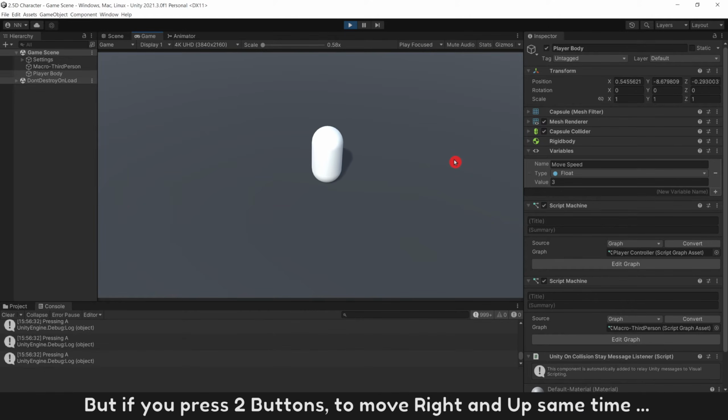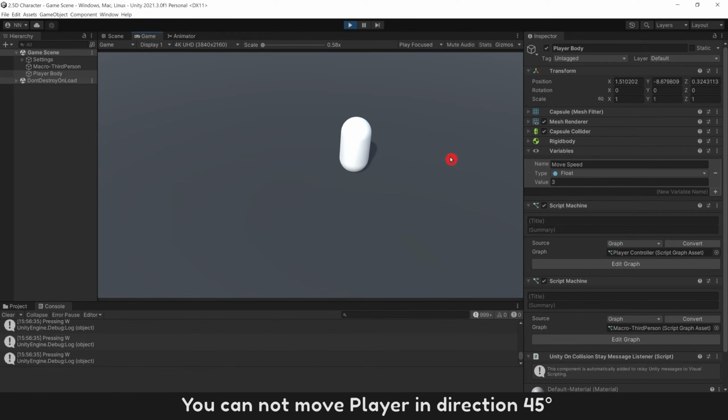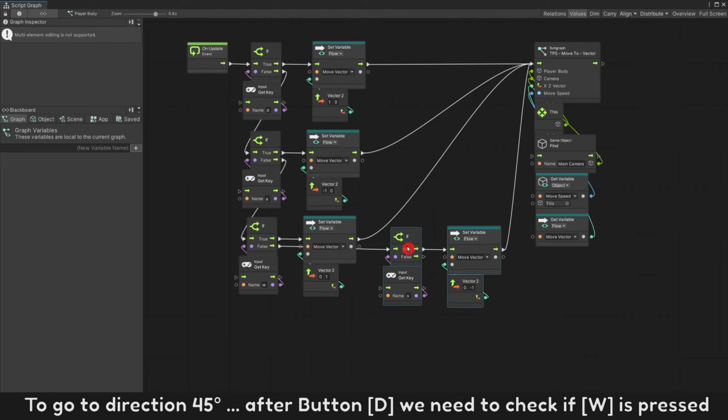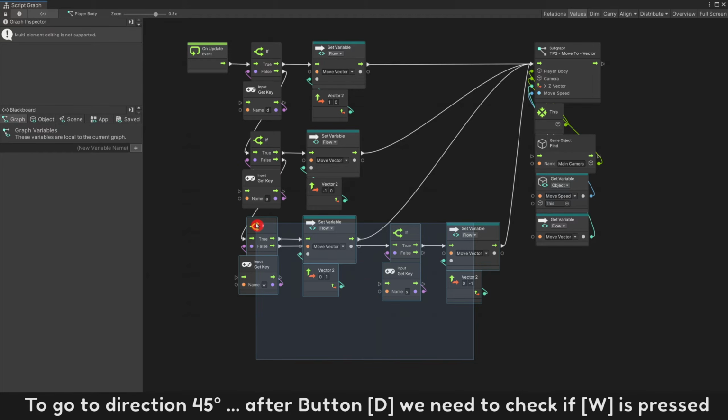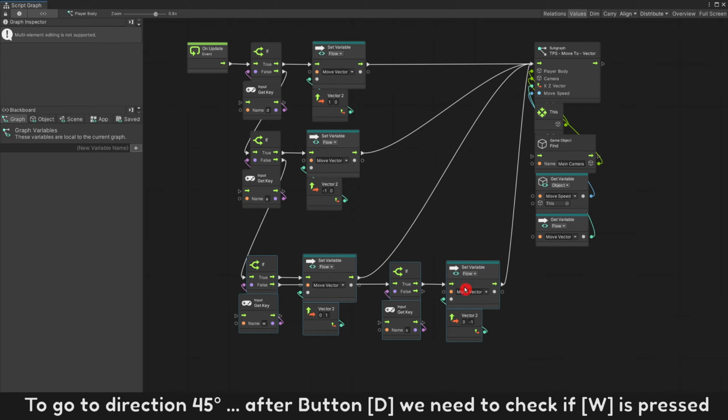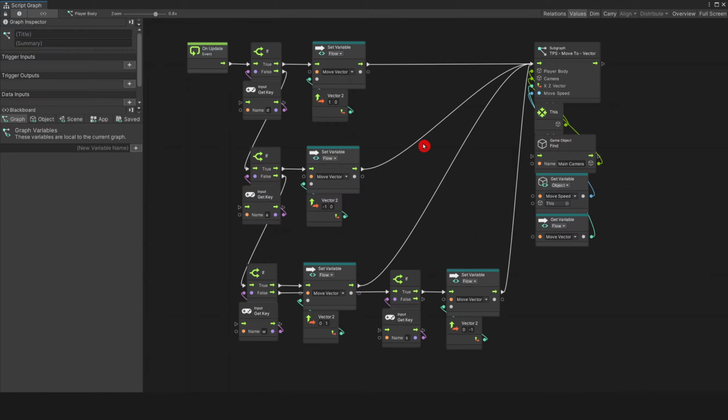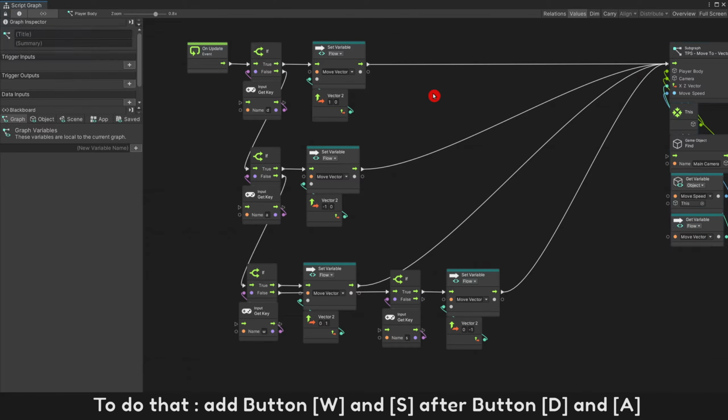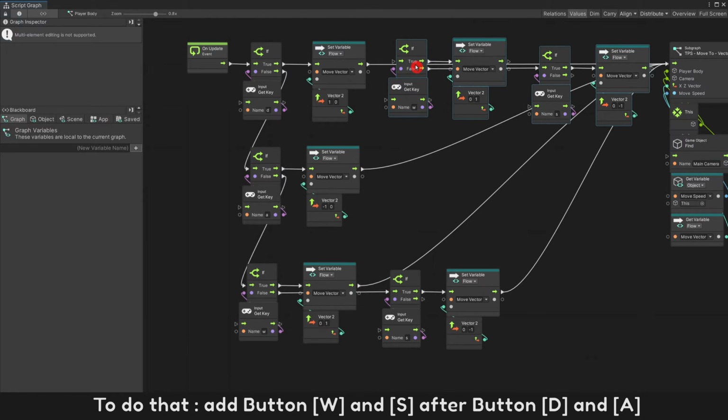But if you press 2 buttons to move right and up same time, you cannot move player in direction 45 degree. To go to direction 45 degree, after button D, we need to check if W is pressed. To do that, add button W and S, after button D and A.